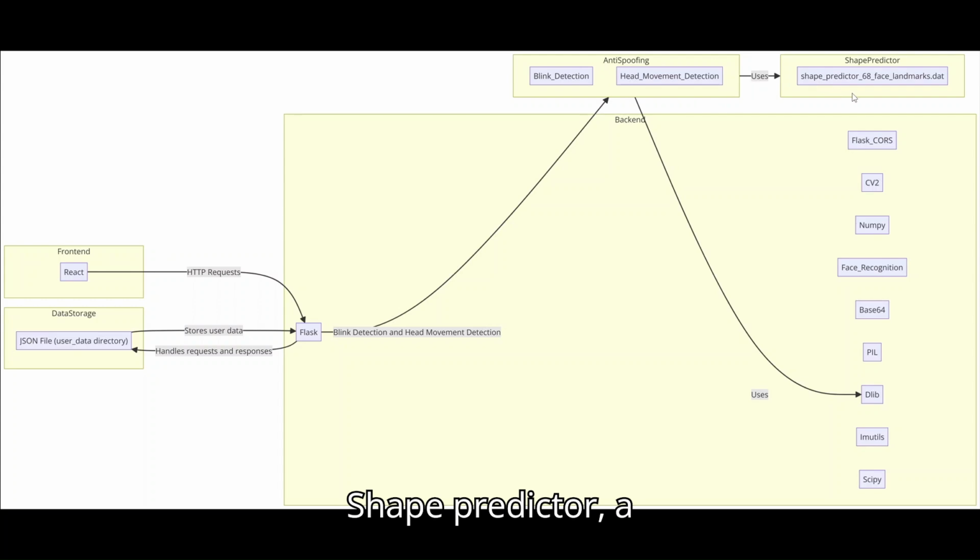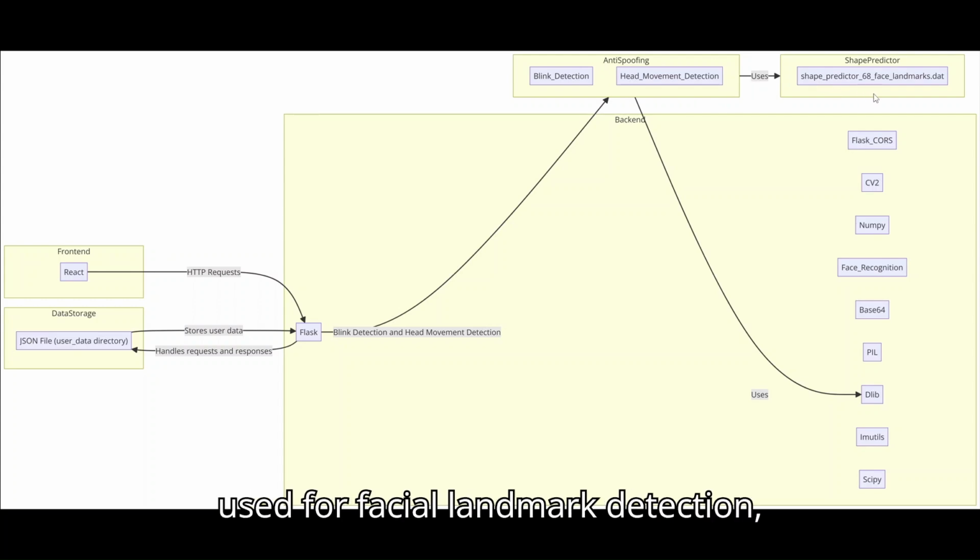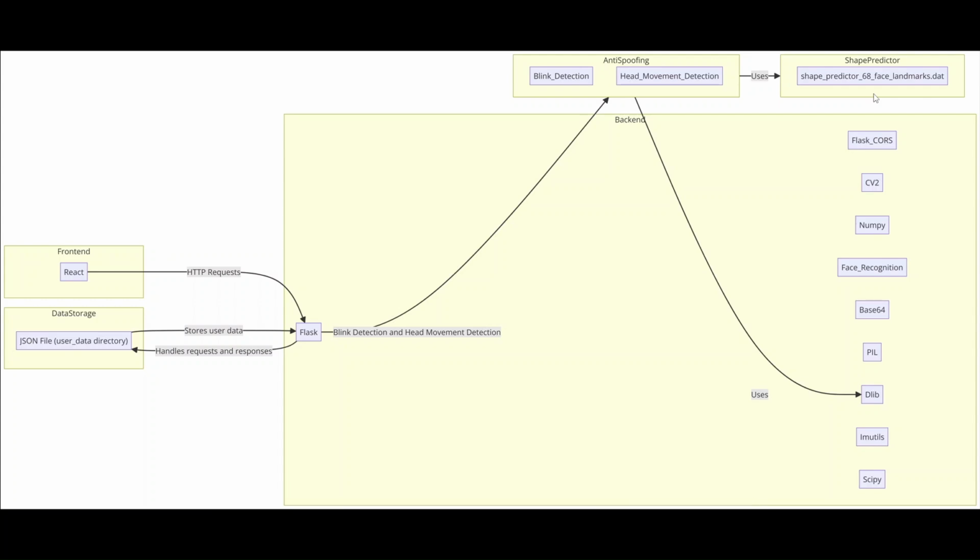Shape predictor. A pre-trained shape predictor is used for facial landmark detection, which is essential for accurate face analysis.